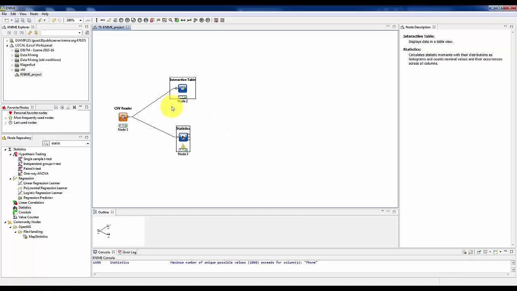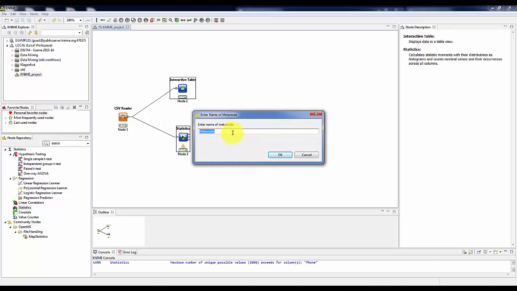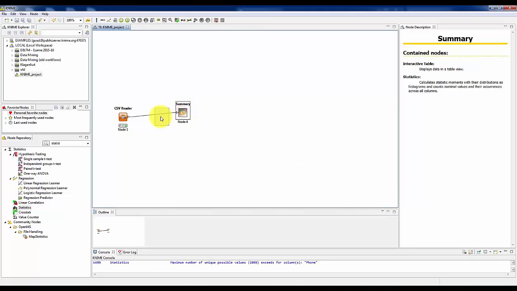In this case, we select the two nodes, right-click the button of the mouse, and select the collapse into meta node option. Once we have selected this, we are asked to confirm the choice, and then we select the OK button, and we are asked to specify the name of the created metanode. In this case, we call it summary. Then we click the OK button, and this node is generated.